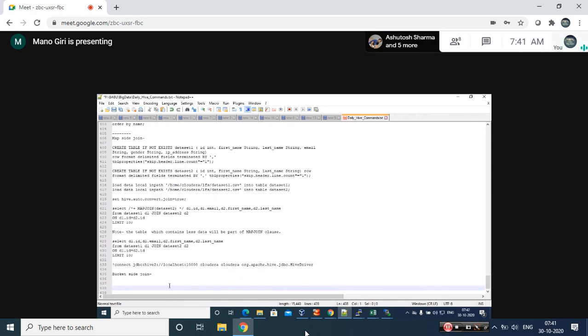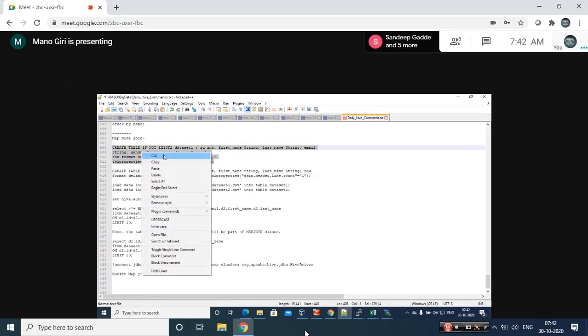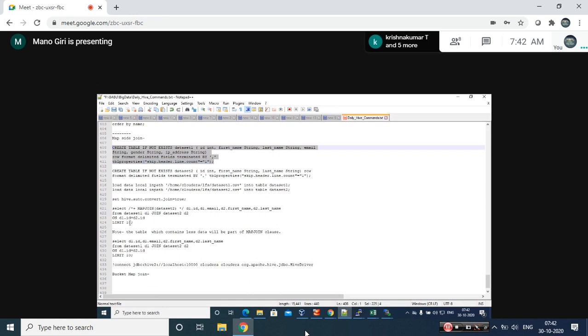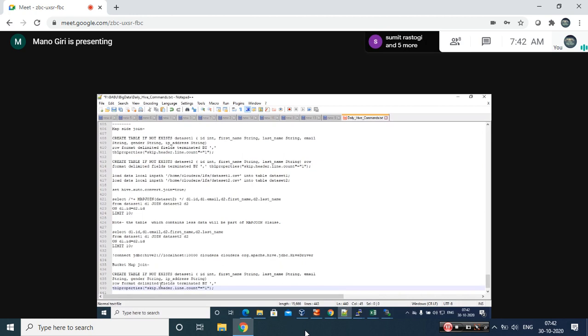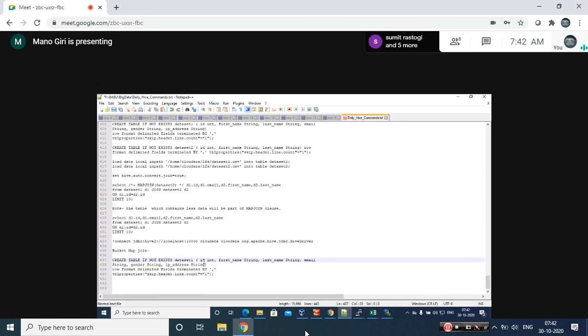So bucket map join, it's not a bucket side join, it's a bucket map join, right? Yeah, can you copy the first table and second table create statement? So we'll just change here and there. Let's see what are the changes we need to do? So create table if not exists. Can you change the table name? So dataset 1, let it be underscore BKT, so we will understand that it's a bucketed table, correct?